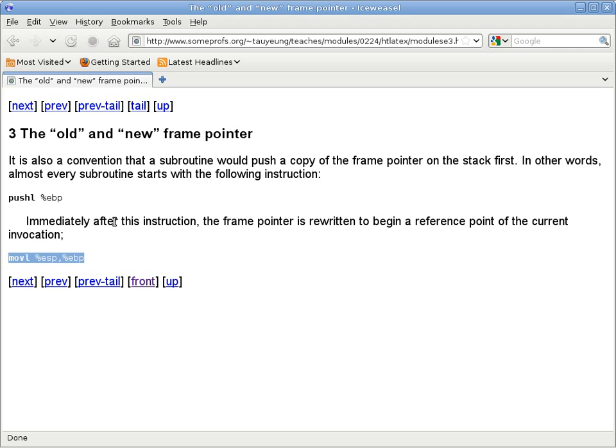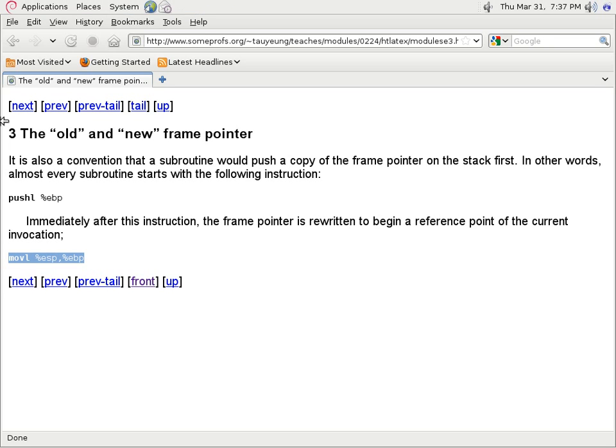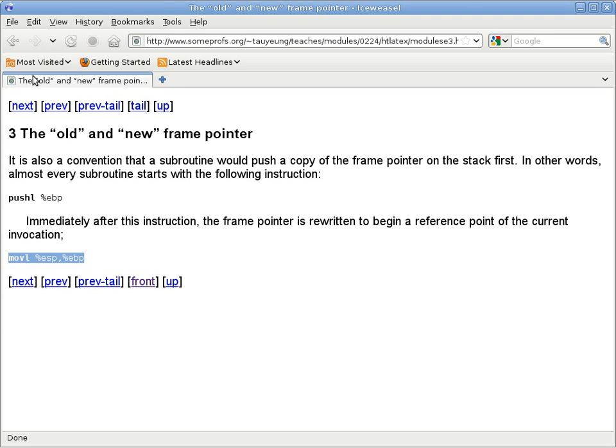Are we doing okay so far? The first two instructions of a subroutine are going to be like this. So every time we use the frame pointer, you have to push the frame pointer first, and then you take a snapshot of the stack pointer, so that the stack pointer at that time becomes the frame pointer.